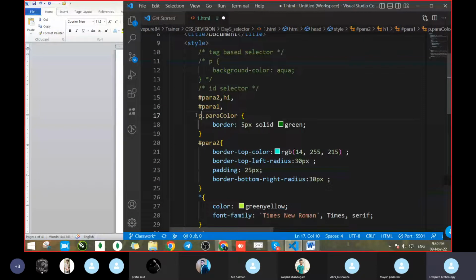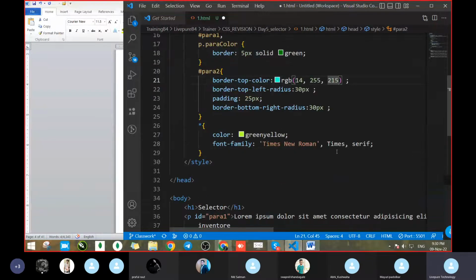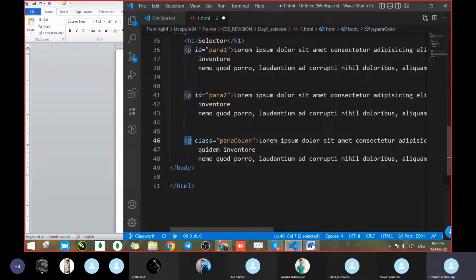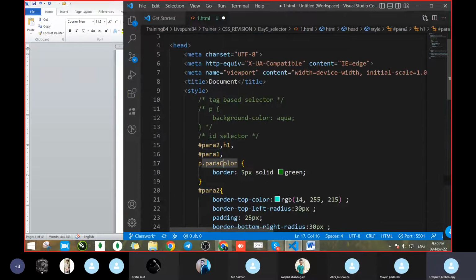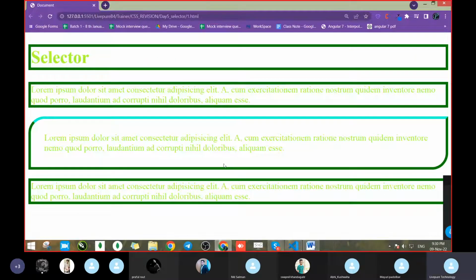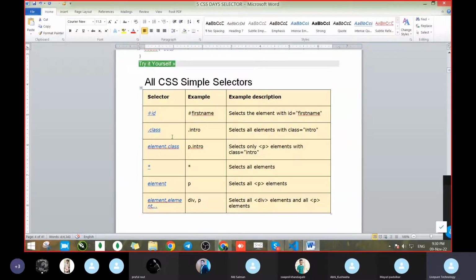Sometimes you will get a type like p.paracolor. What does it mean? P points to the paragraph element, and then it points to the class name. In the same way, P is there and ID is there, so you can write p#para2. That type we can also write: an element, and after that a class or ID, whatever is there. See the output, no changes. It's fine. That is what is written in this line: select only p elements with class intro.